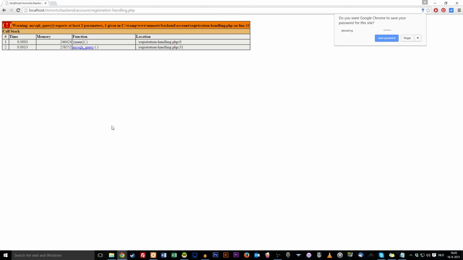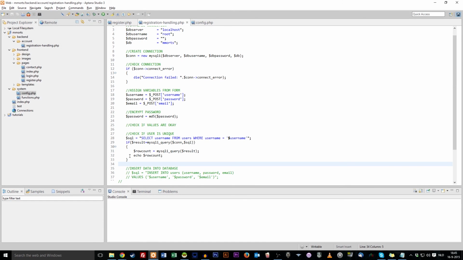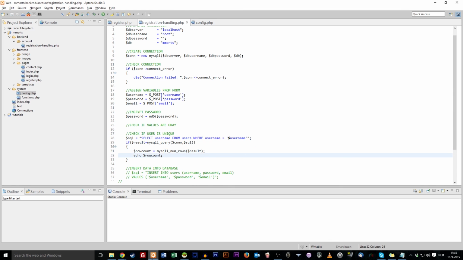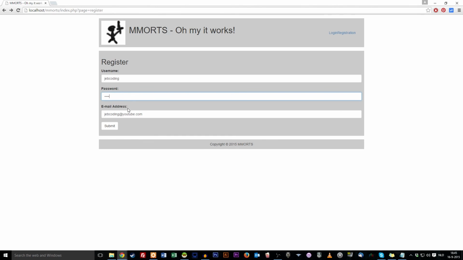Test 1, 2, 3. And it will say at least 2 parameters on line 31. Let's see what's going on. Line 31, result. Oh, I messed this up. I'm very sorry, guys. So mysqli_query should actually be mysqli_num_rows. That's what should be done. Okay, so let's go back and try it again.